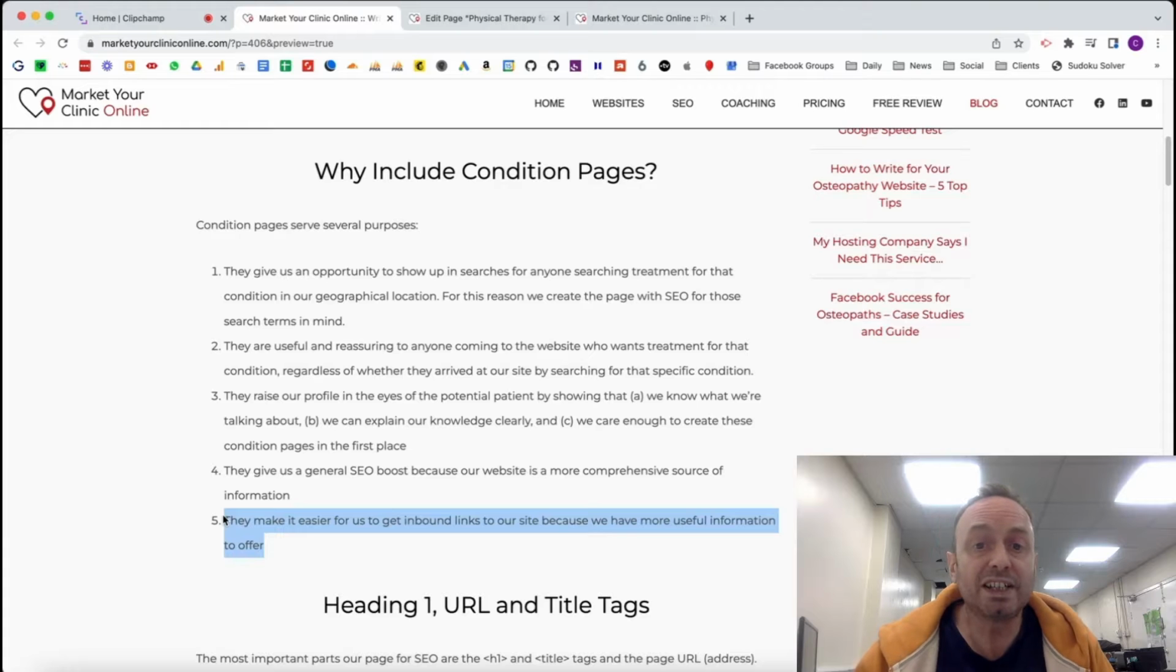If you've got a really useful page on neck pain or backache or anything else, you can then use that page to go out and ask for links from other websites. Hey, I saw you've got some information on back pain. You might find this useful. Would you be interested in linking to it on your website or from your social media? So it also gives us a way to get more people to come in and look at our site in the first place.